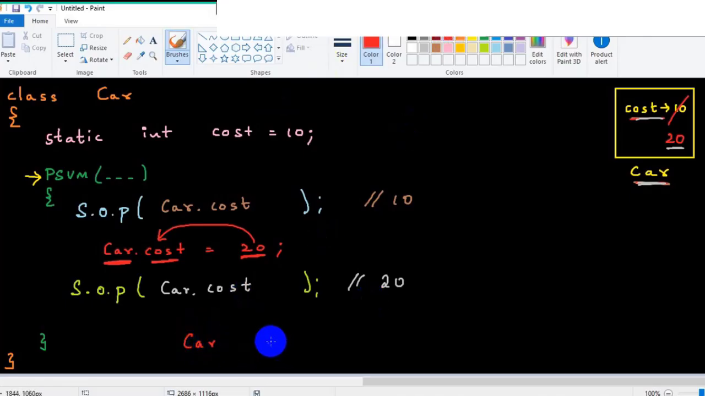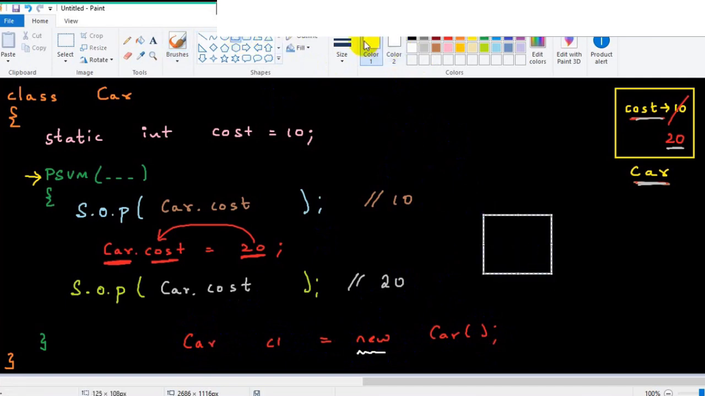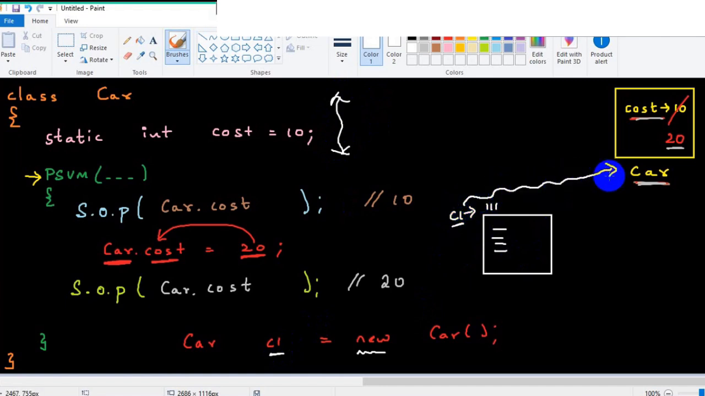See, Car c1 equals new Car, I created one object. Now internally when I say new, what will happen here? New meaning an object will get created, with the address 111. And who is pointing to that object? c1 is pointing to that object. Are there any non-static properties within my class? No, I will store nothing over here. And this object will be internally pointing to the static pool. It will have access to the static pool. So when I say c1.cost, I can access the properties of the static variable.